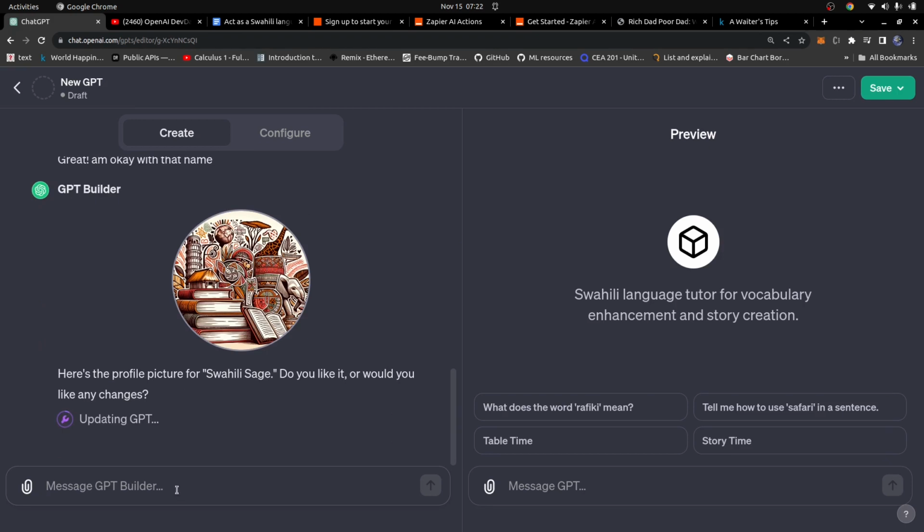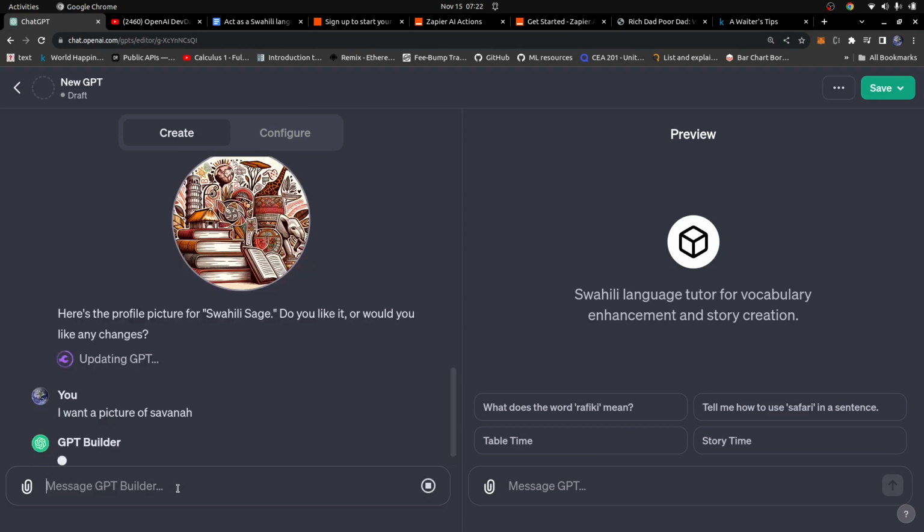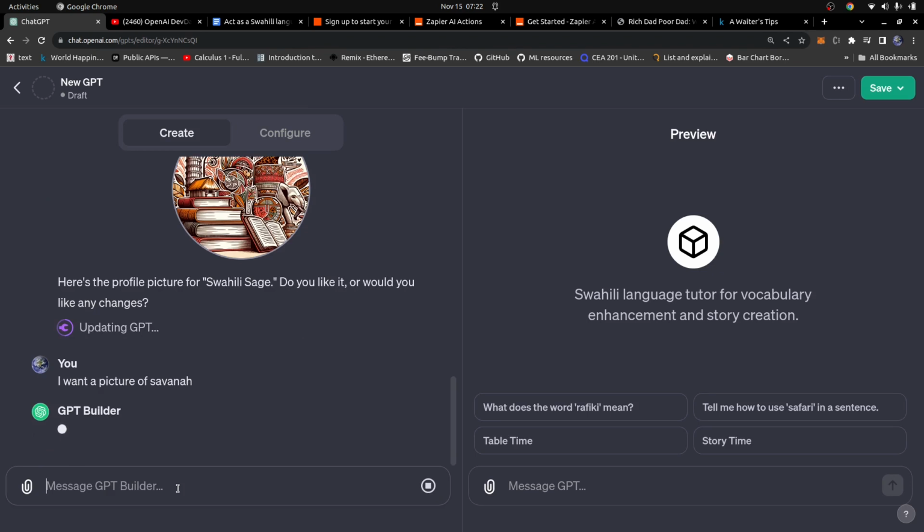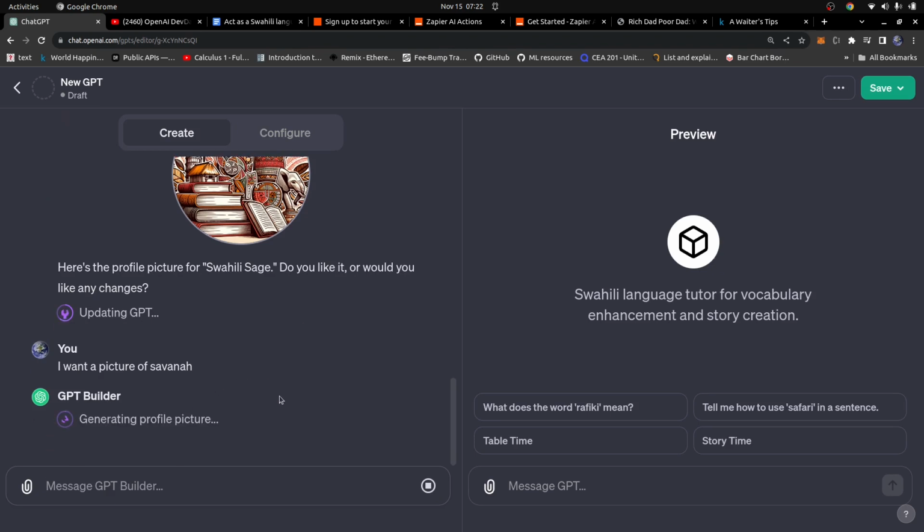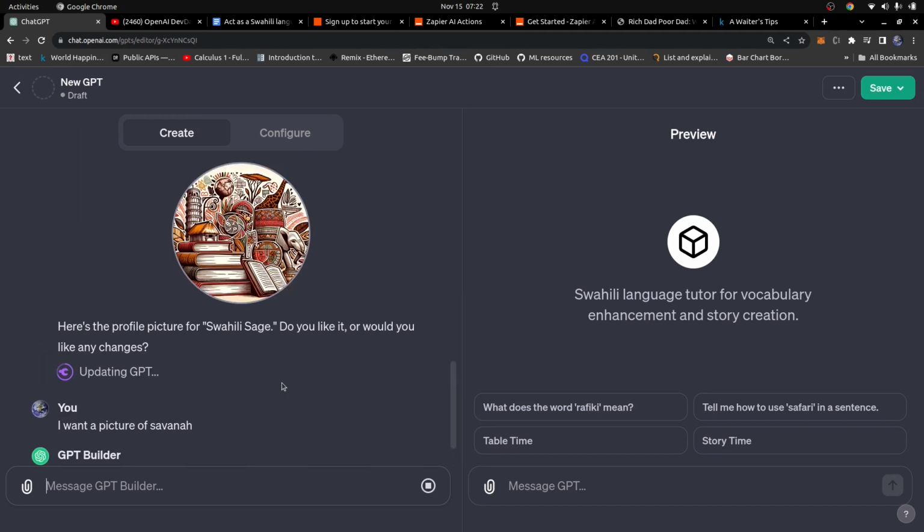I'm okay with that image, but let me say I want a picture of Savannah, I hope that's the spelling. Because Swahili is spoken mainly in East Africa, and there we have a lot of savannas, right? Safari parks and all that, national parks. I want it to be more like giraffes. Okay, it actually has an elephant in there, so it's actually good. An elephant, a giraffe.